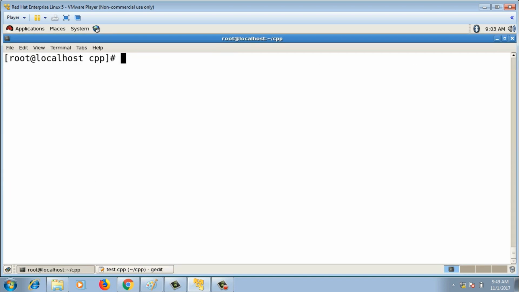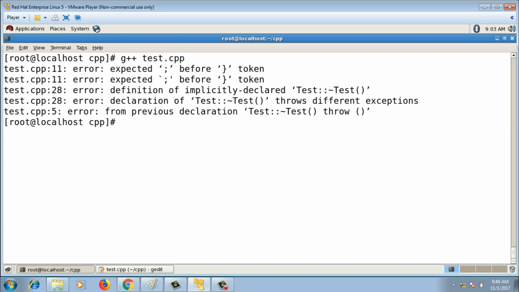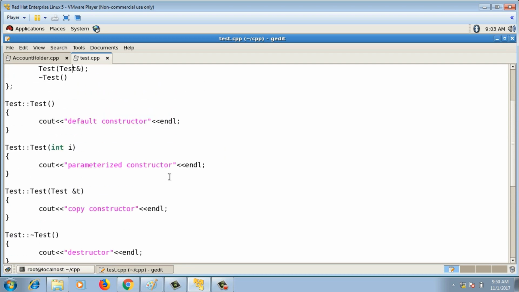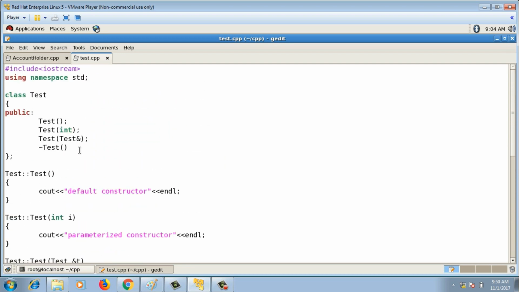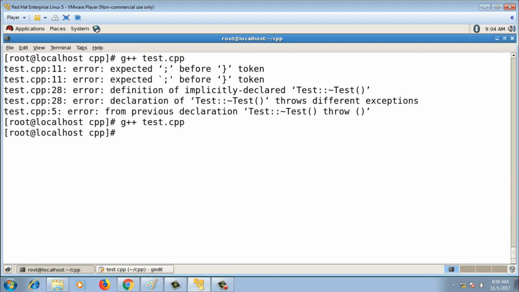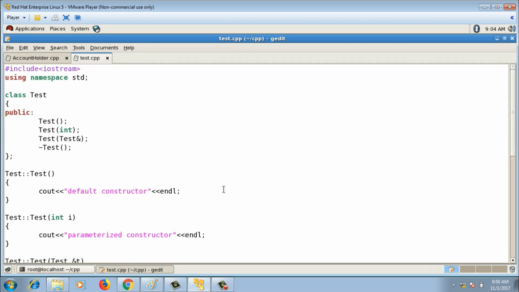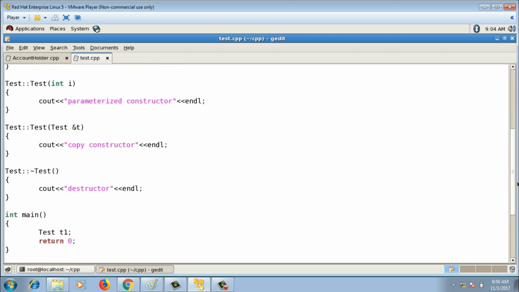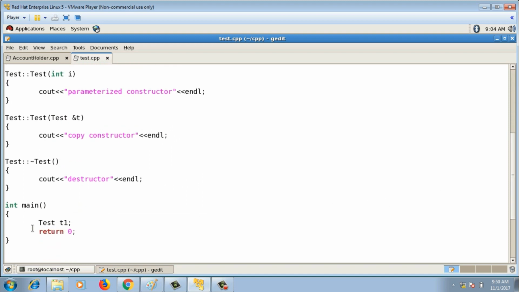So what will be the output in this case? The name of the file is test.cpp. At line number 11 there is an error, a semicolon missing. Now if I run, the output is default constructor and destructor. That is correct, because whenever the t1 object is created, the default constructor is called, and when return 0 has occurred, it will call the destructor for the t1 object.